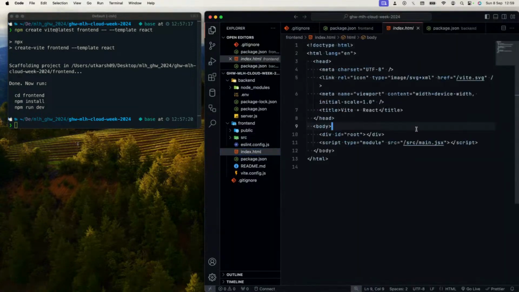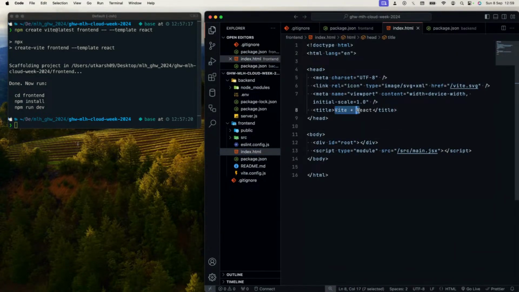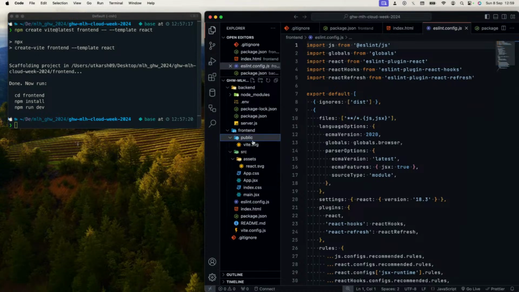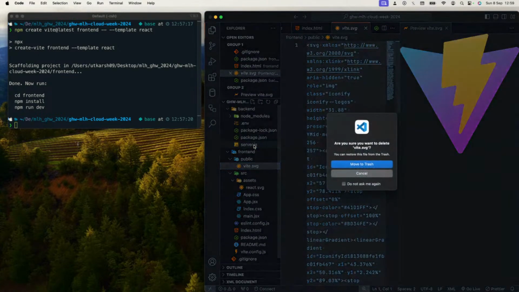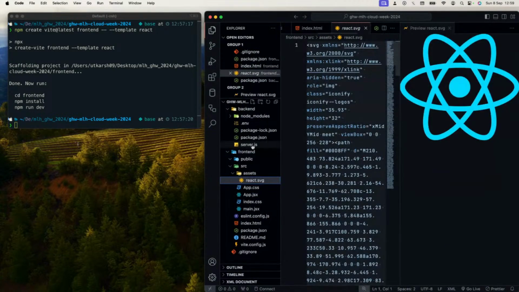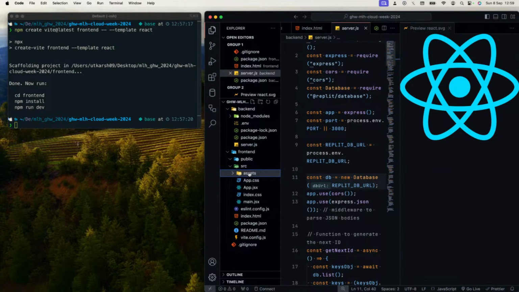What else? If we go over to our index.html, my title would be book library, and then type frontend. Actually not required. Not going to change anything here. Inside my public folder, there's a vite.svg. I don't really need their logo, so I'm going to delete that. The assets folder is not really required. We don't have any assets, so I'm going to delete that as well.